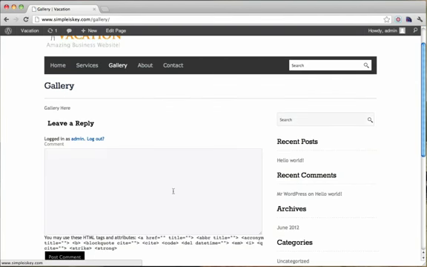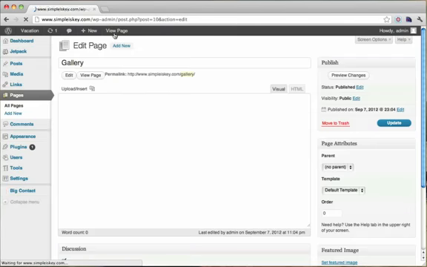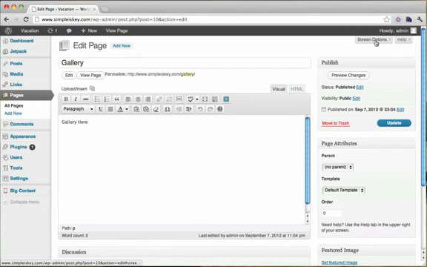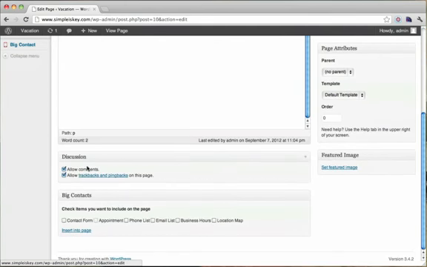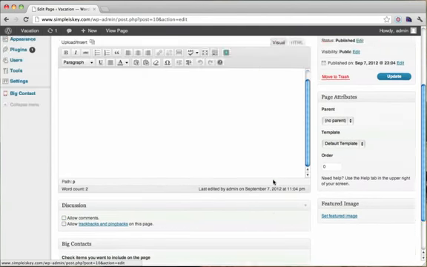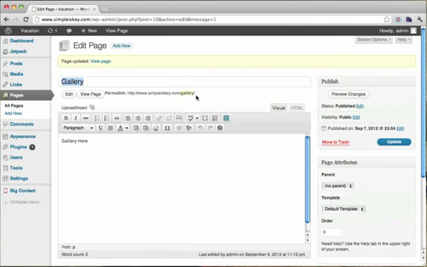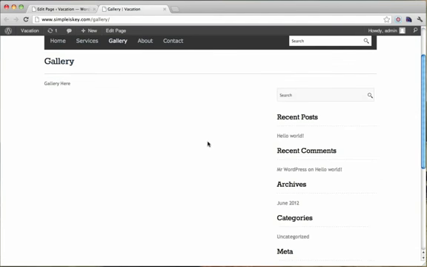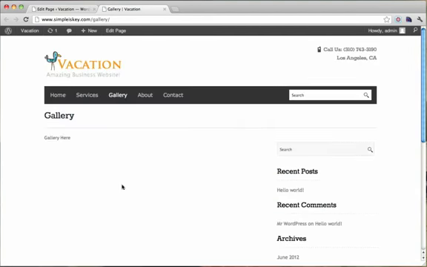We can get rid of this "Leave a Reply" by editing the page, going to Screen Options, making sure Discussion is checked, and unchecking both of these. Update. Click on View Page, and we have no more comment section, unless you want people to comment on your gallery. That might be pretty cool.